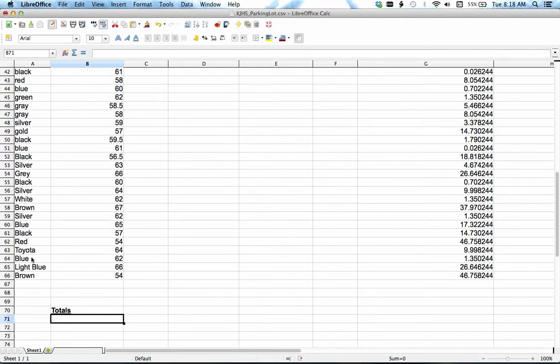Now I also noticed that we've got a Toyota right here that somebody said is supposed to be white. And I also noticed that we've got gray spelled with an E and with an A right here. So we're going to want to make that the same, and I'll show you why in a second.